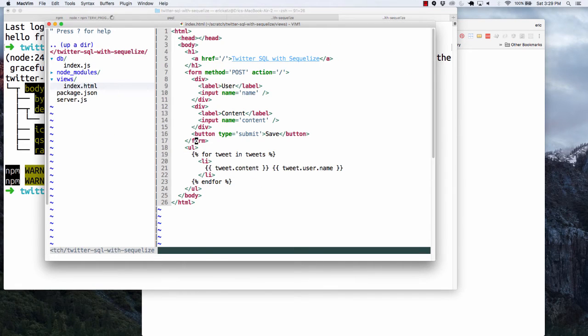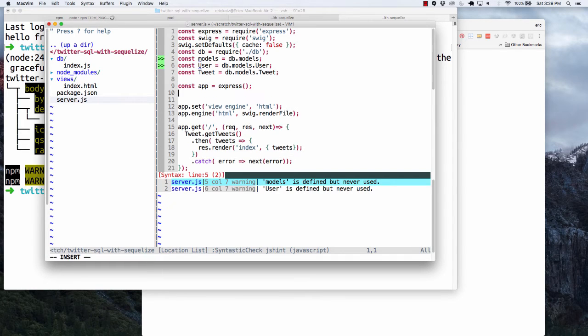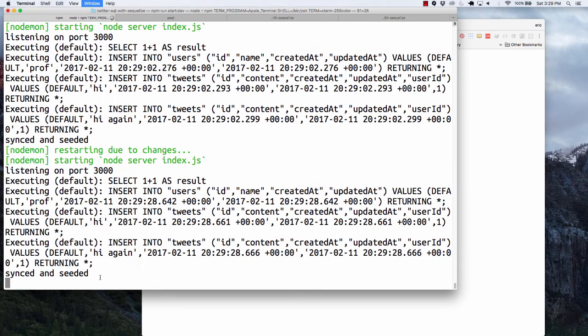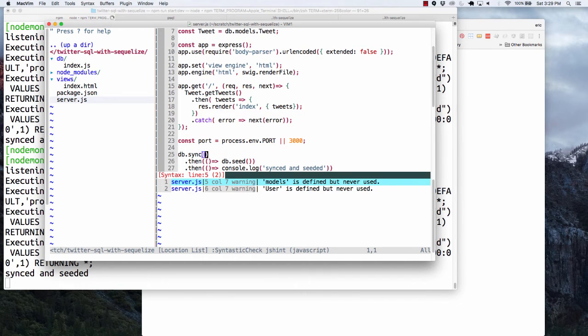Let's go back here, back to our server. And I'm going to specify app.use require body parser URL encoded, extended is false. Make sure that that runs. Okay, looks good. And what we're going to do here is we're going to do our post route. So this is going to be an app.post.